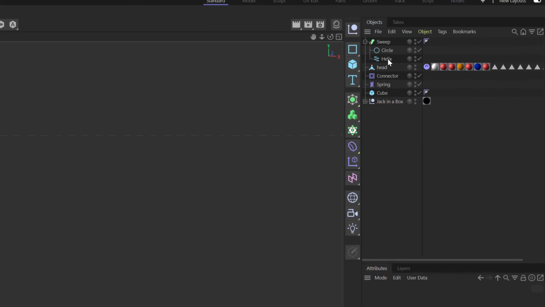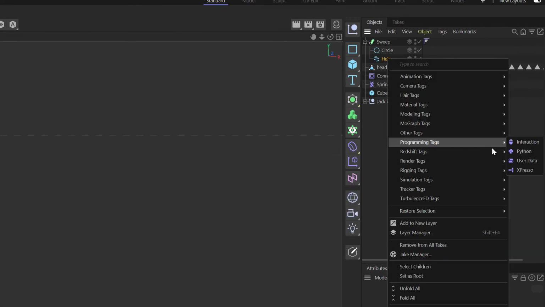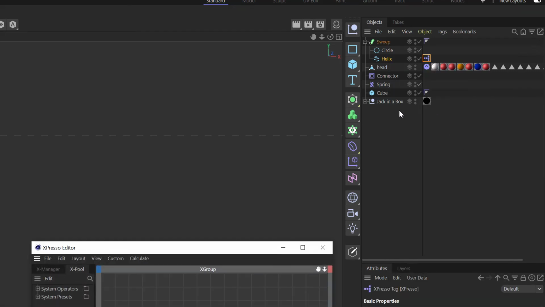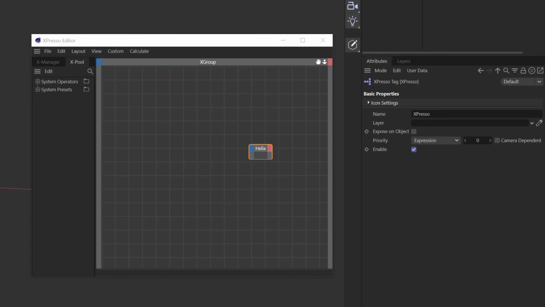If we go to Helix and we right click and we go to Program Tags, Xpresso, what we need to do is drop the Helix into here, and we need to drop the head into here, the Jack in the Box's head. Right, so what we're going to do, we're going to record the position of where the head is in relation to the height of the spring at all times.